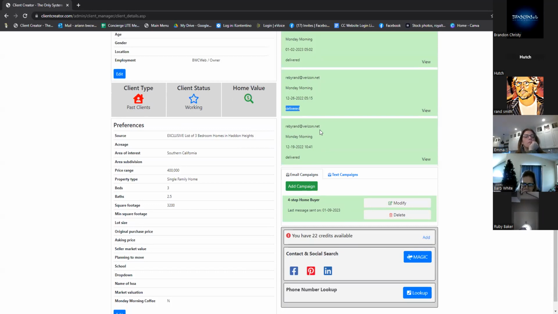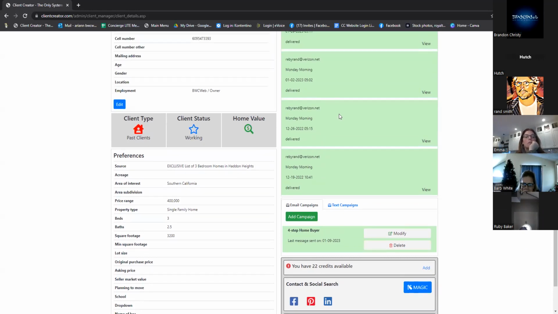These are the Monday Morning Coffee messages. So again, this is Rand's email address. So these are probably just junk emails, but the status of these will show you that they're being delivered. If it was not delivered, or if it was blocked, or if they opted out, it'll be highlighted. This whole block will be red, and you'll be able to see that and it will stand out. So this will just give you the status of these messages.